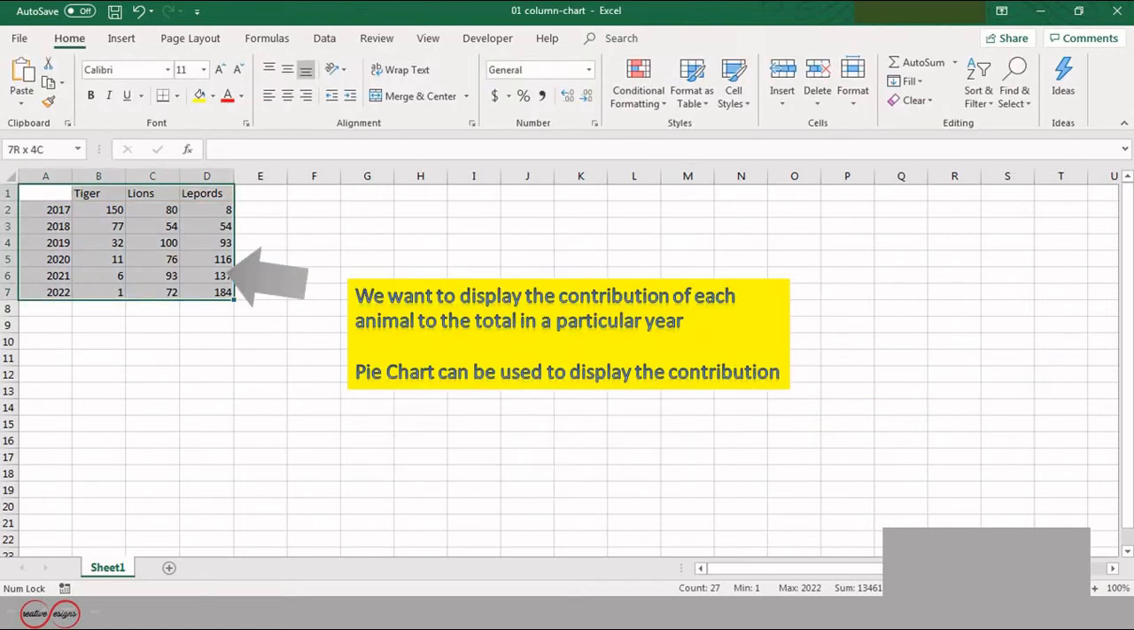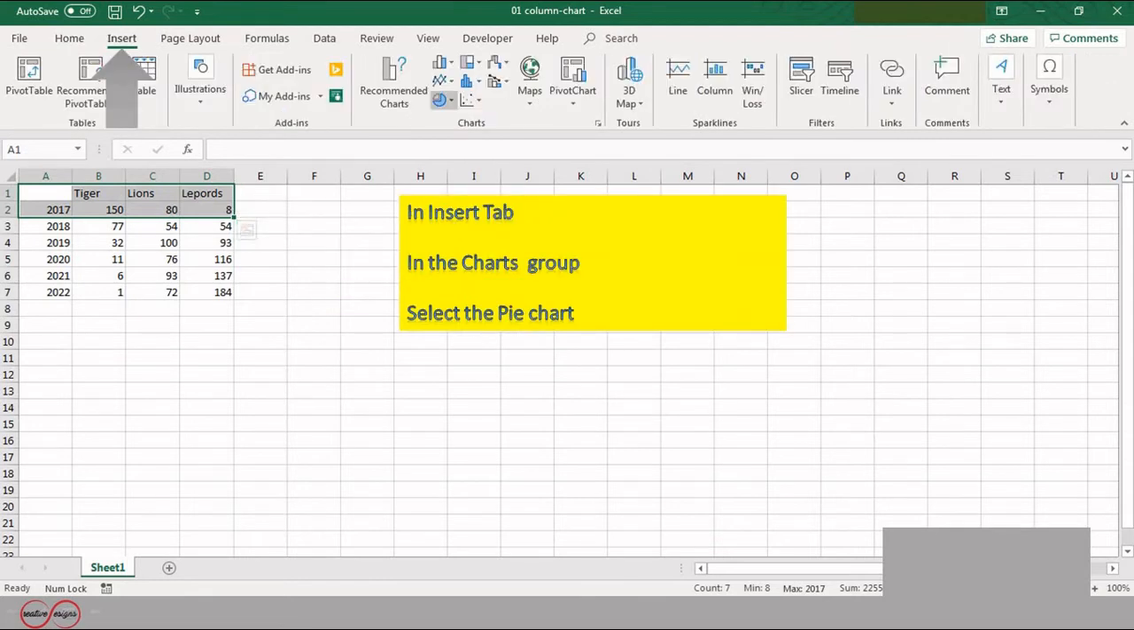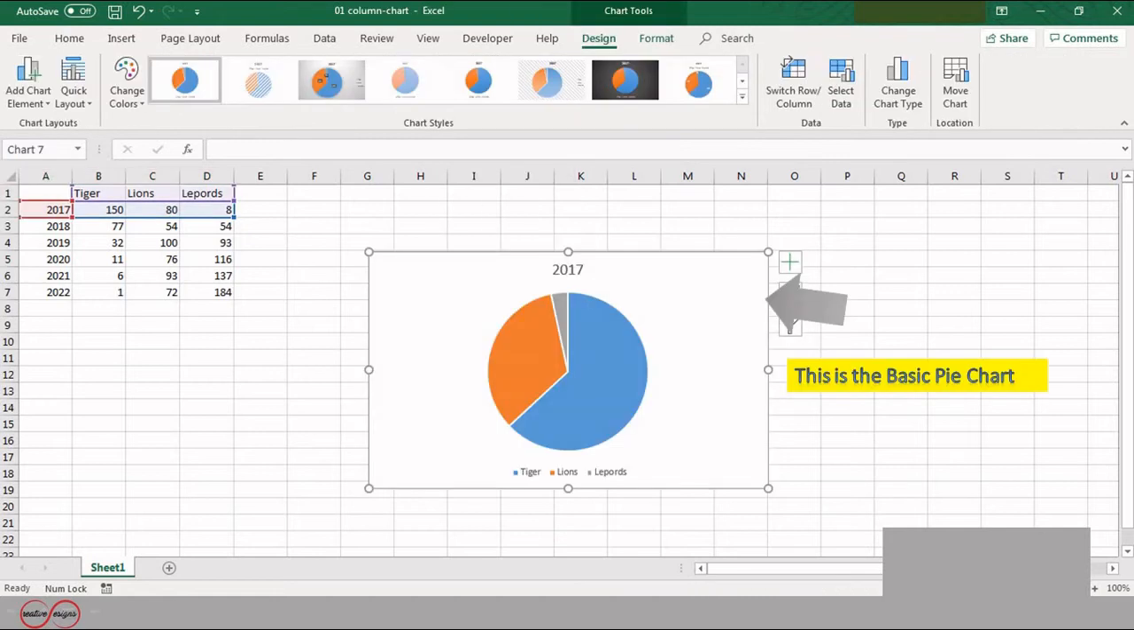We want to display the contribution of each animal to the total in a particular year. A pie chart can be used to display this contribution. Now, a pie chart always uses one data series. Select only one year's data. Go to the Insert tab. In the Charts group, select Pie Chart. Select the first pie chart. This is the basic pie chart.